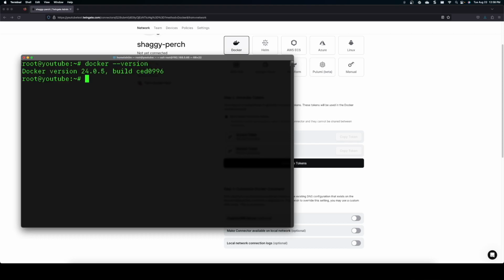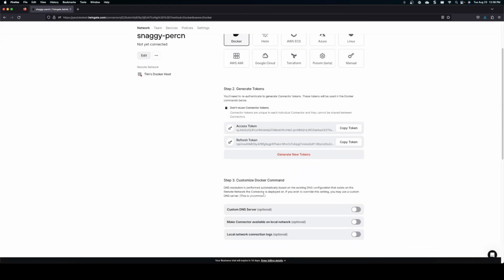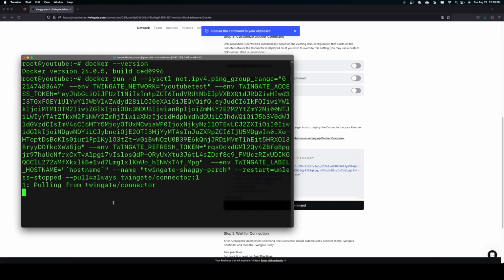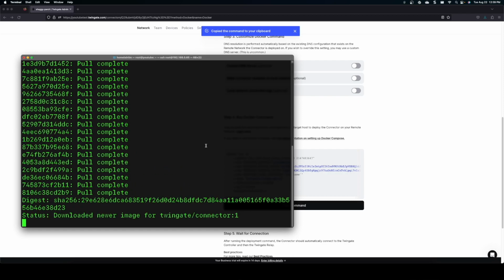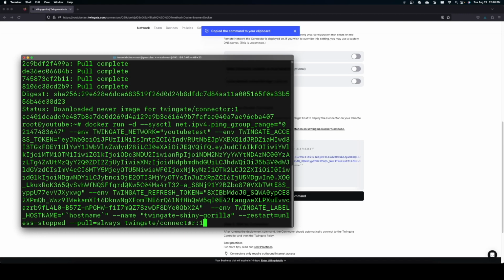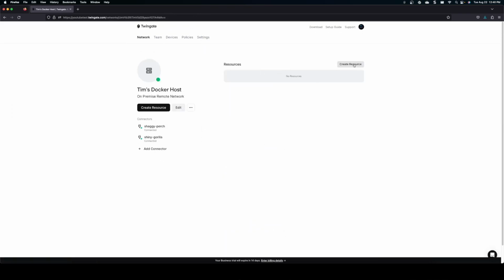First, make sure Docker is installed on your server. After that, we generate tokens, and for security, we need to re-sign in. Then, you'll use the provided Docker code to run the container on your server. Repeat this process for Shiny Gorilla. Now let's create a resource.